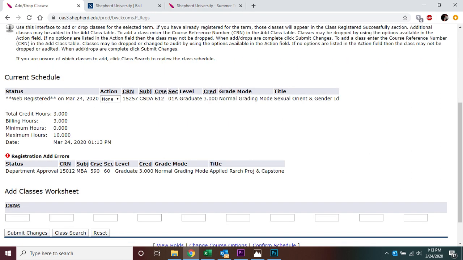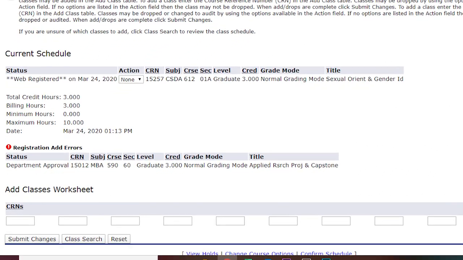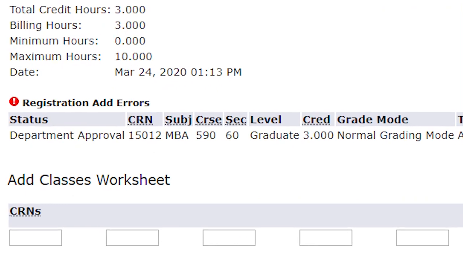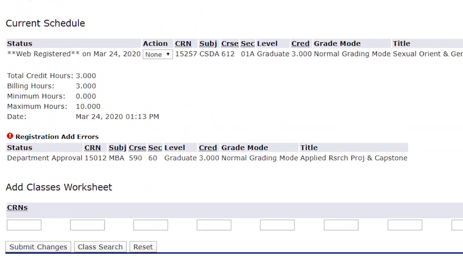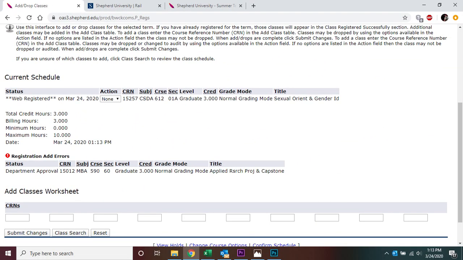If there is an error, it will say Registration Add Errors, and where it says Status, it will tell you the error. If you need an override for a course, please contact the department chair of that subject. Once finished, click Confirm Schedule on the bottom of the screen.